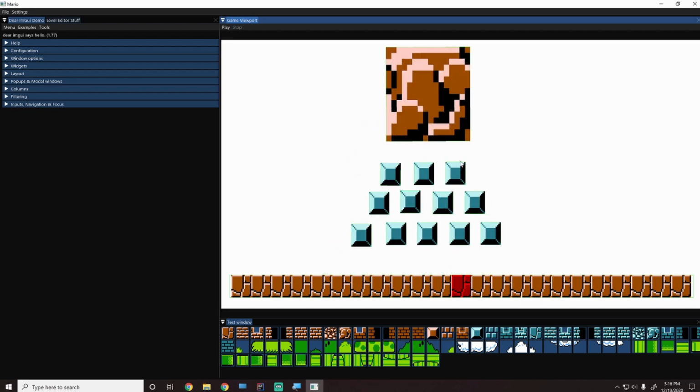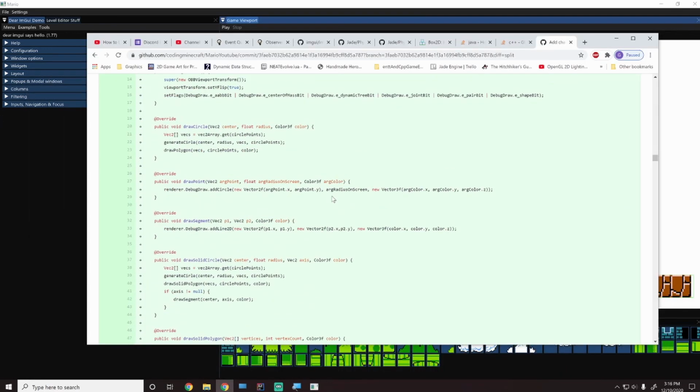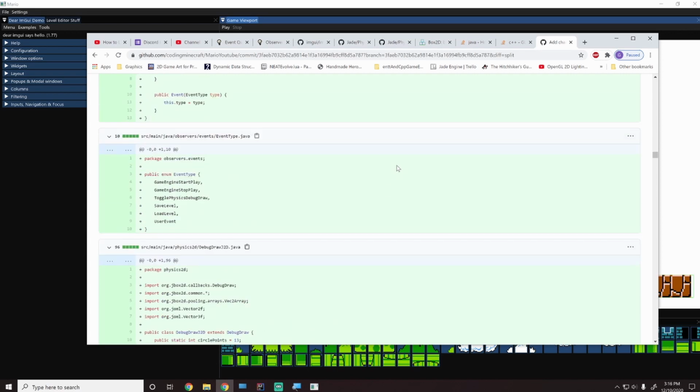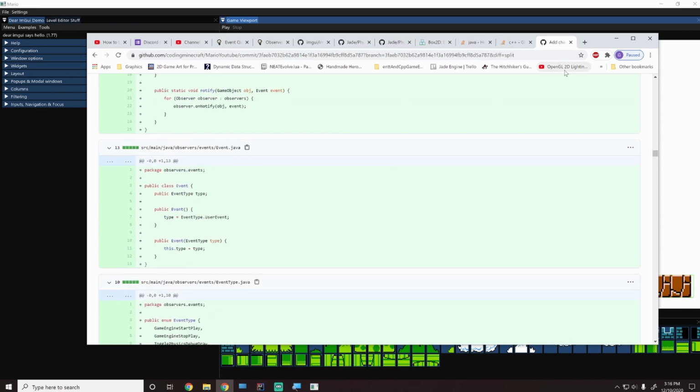So if you want to see all the changes I had to make to get here, check out the description for a link to the GitHub diff, which looks like this. There's quite a bit of changes in here because I did a lot of refactoring too, so that we can get to a better point with the code base and hopefully have it working a little bit better. But you can check this out if you want to work ahead.